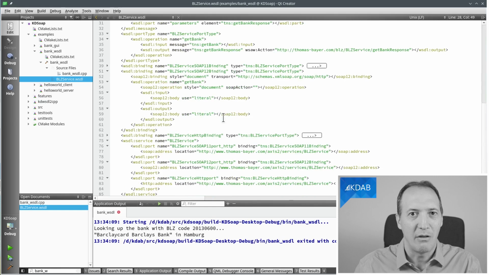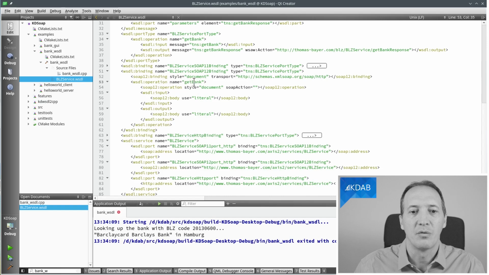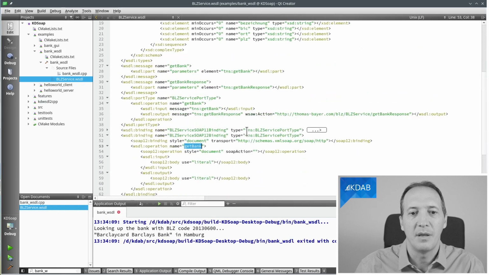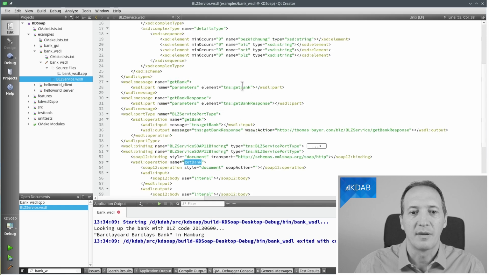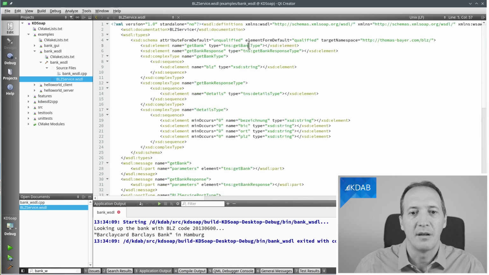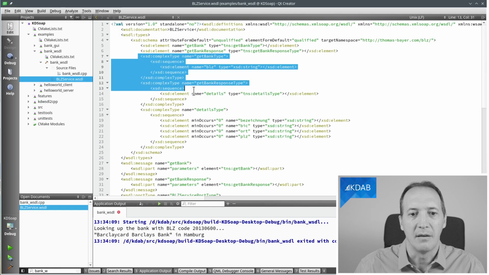WSDL files are rather long and verbose, so I won't go into everything, but basically we start from the bottom. It says, I have a service running on this address, and I provide multiple protocols, and we want one of the SOAP 1.1 or 1.2 protocols. And the actual operation that we want to call is called getBank. And if we want to look up the types being used, the parameters are actually called getBank and getBank response for the response. And if we go up, the types are getBank type and getBank response type, which are detailed here and here.